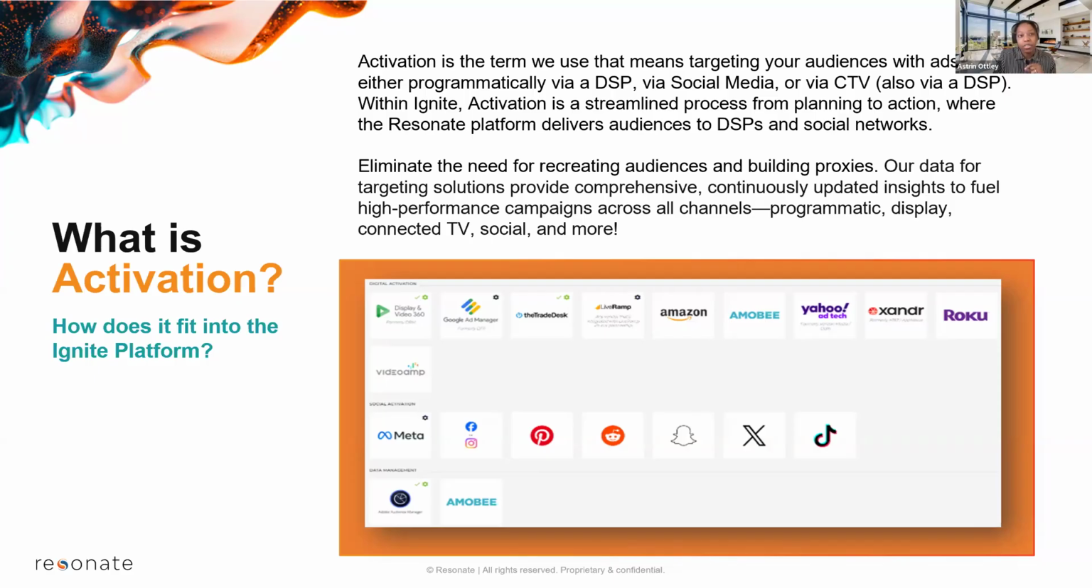Key takeaways here that I always want to mention are that activation moves seamlessly from planning to execution. Once I dive into the platform and demonstrate how you can build the audiences, you'll see how easy the entire process is. Also, our data-driven approach provides continuously updated insights, and not just insights, we refresh the audiences frequently as well. And ultimately, the goal is to enhance efficiency while you're maximizing your audience reach.